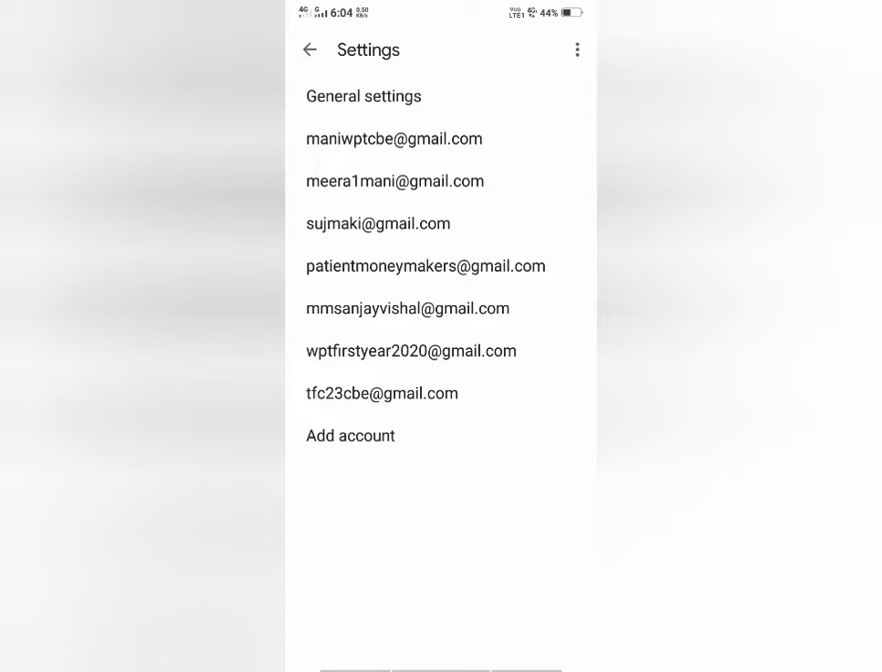For example, here we are going to select the Gmail account mmsanjayvishal@gmail.com. Imagine the candidate's name, the student's name, is Sanjay Vishal. So how he is going to download the question paper from Google Classroom, then write his assignment and finally submit. That's what we are going to see today.